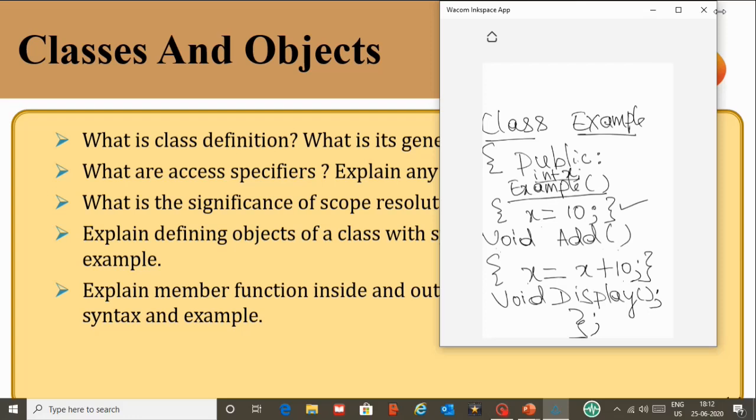This is called defining the member functions. Declaration is nothing but the return type of the function, name of the function, open and close brackets, and the argument list with a semicolon. Definition is writing the body of the function. Defining means you are writing the code for it, the body of it.